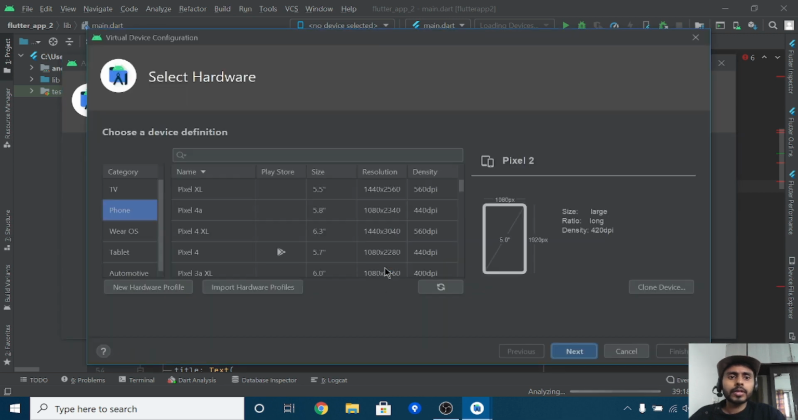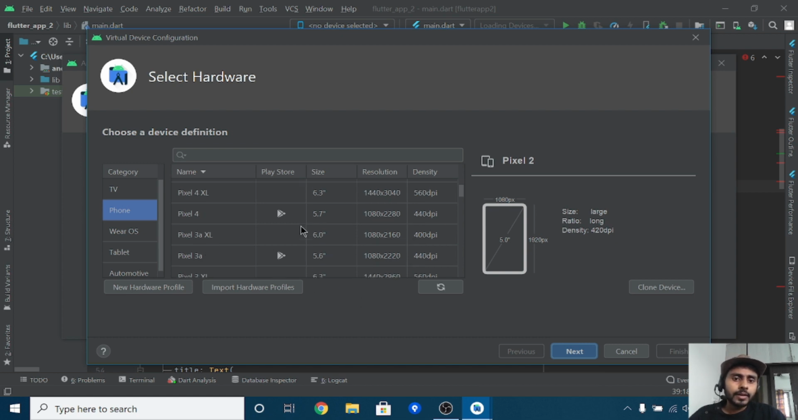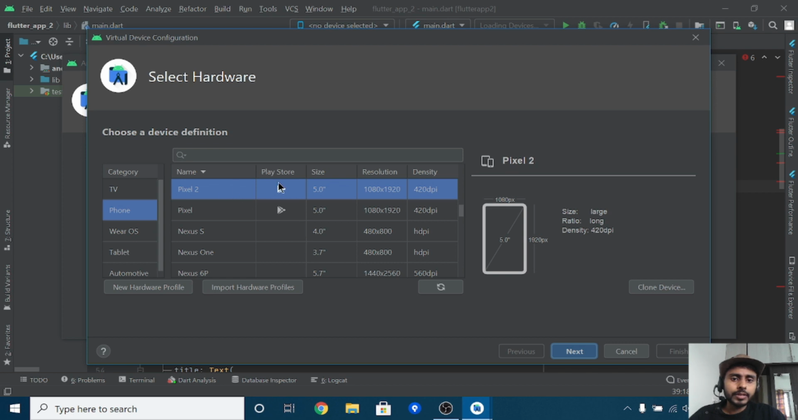So before proceeding further, let me just tell you what we are going to do here. We are going to create a virtual Android device that will be visible on our machine while we do the development of the mobile app, and we can use that virtual device for testing our application. Alright, so having said that, I will let the default selection be there. I'll just click on next.